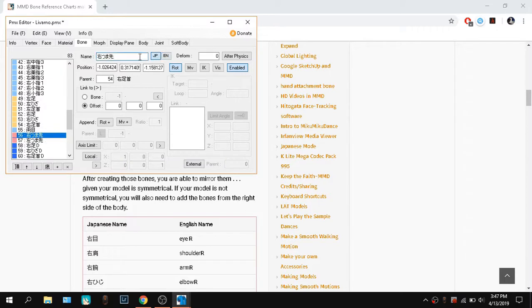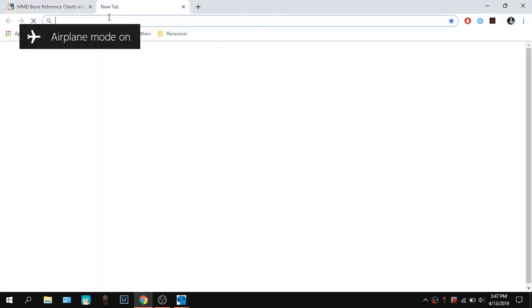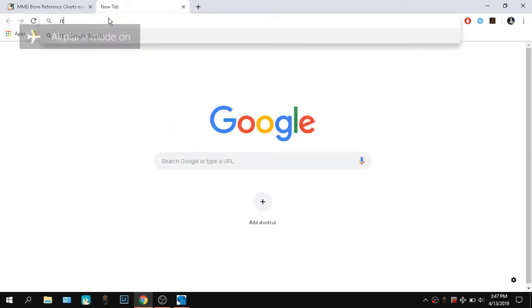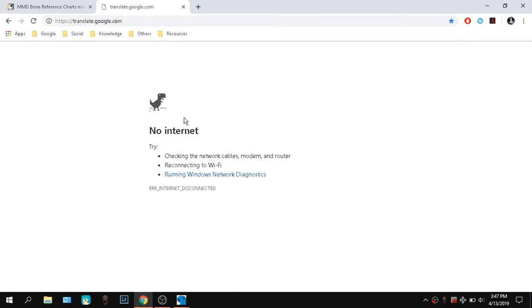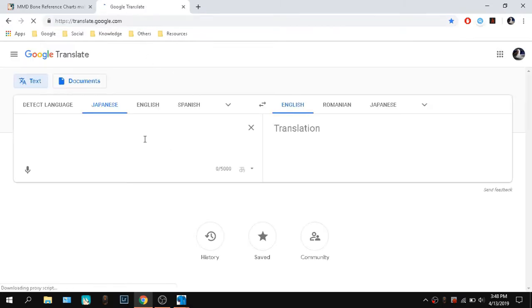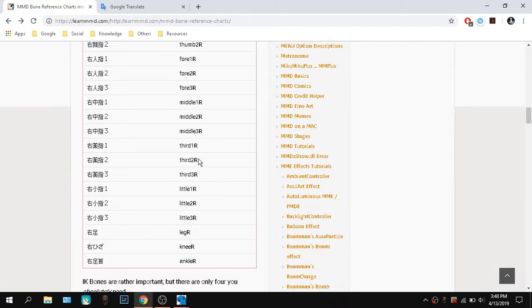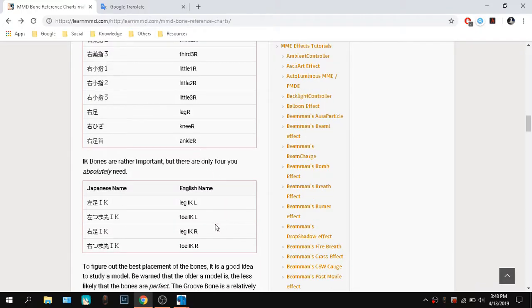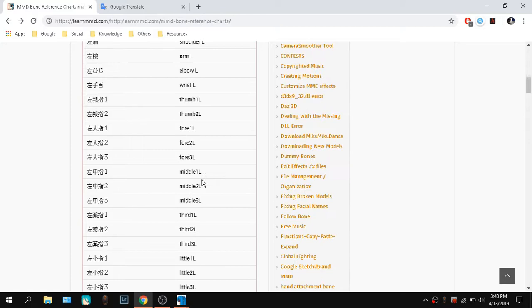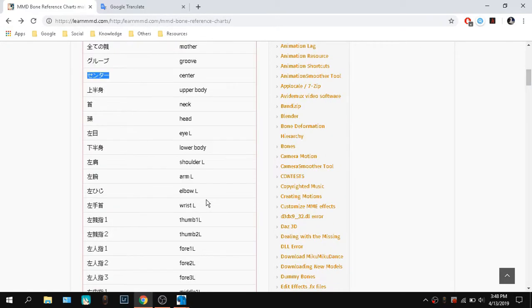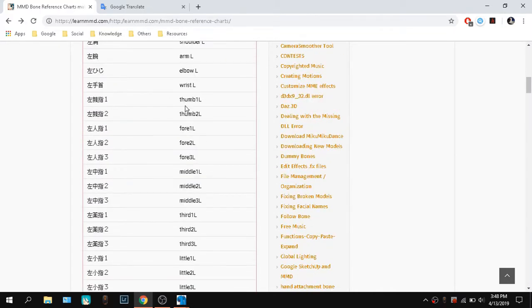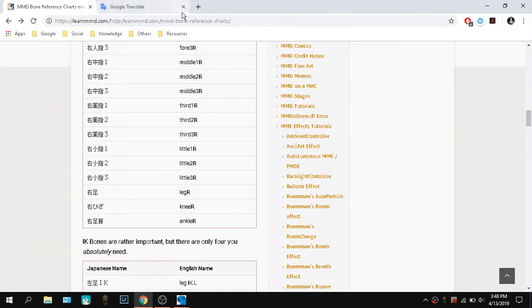I don't want to know what those are. I think I translated them, but I forgot. The R, and no internet. Back again here. So Japanese, right toe. Do we have the toes? No, we do not. L. Wow, we don't have the toes here.